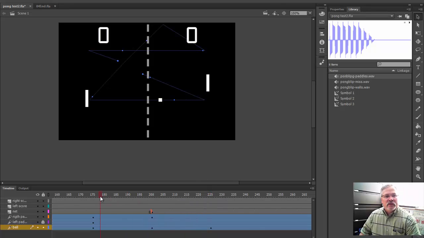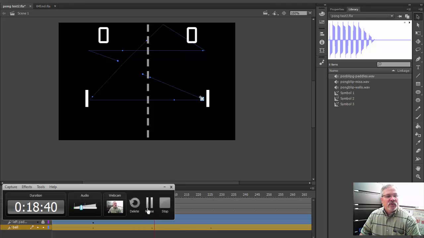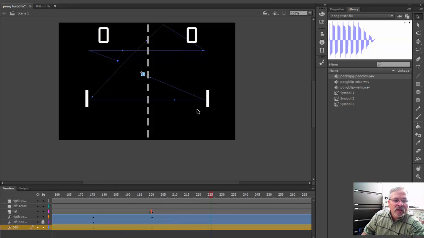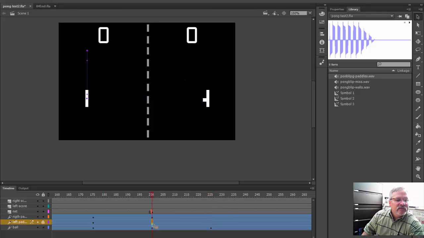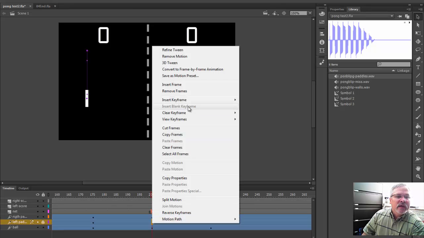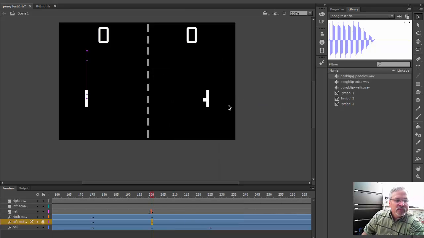So it hit. Oops, I made a mistake. No, that's right. That's what I wanted. Yep. So the 225th, it hit at 200, starts moving up. Okay. And I also want the left paddle, which I probably need to add a keyframe for its position here, to where it would be starting from that area.